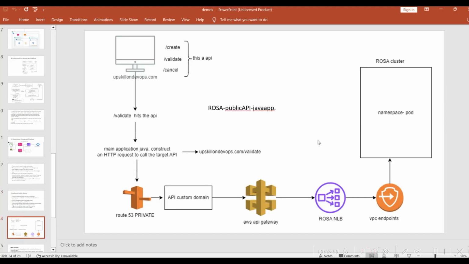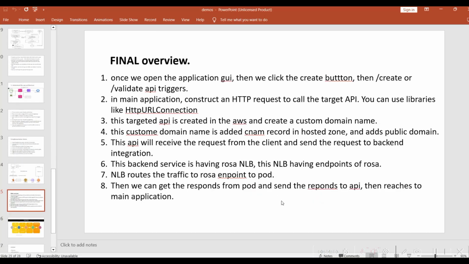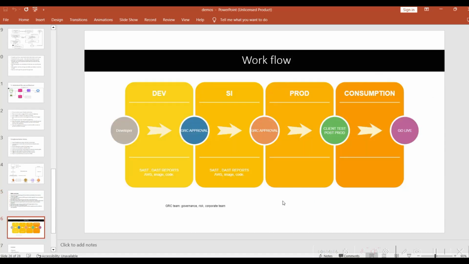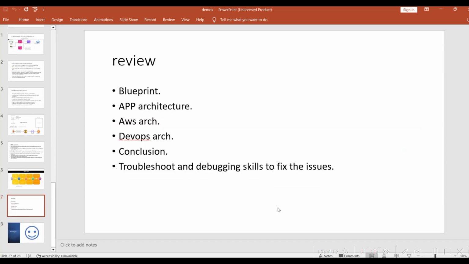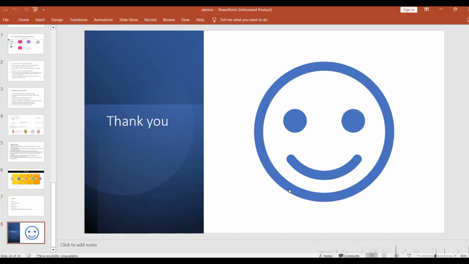So I have already explained this workflow. This is all about how you need to implement our CI/CD pipeline in your day-to-day project. Thank you, I think I have delivered almost all topics.